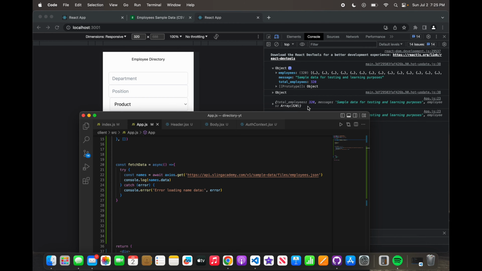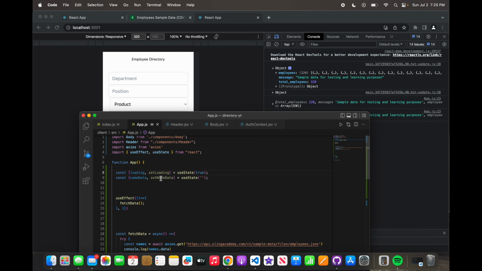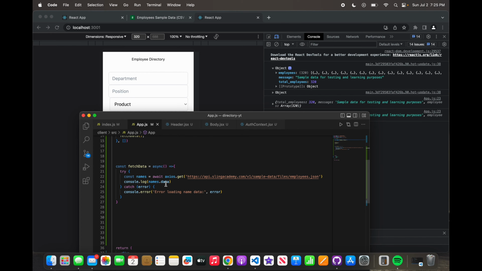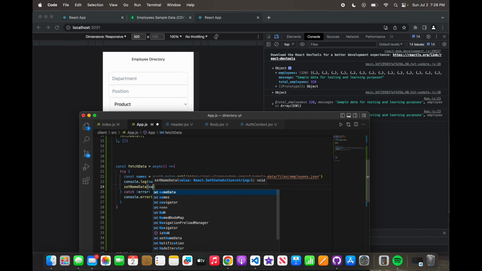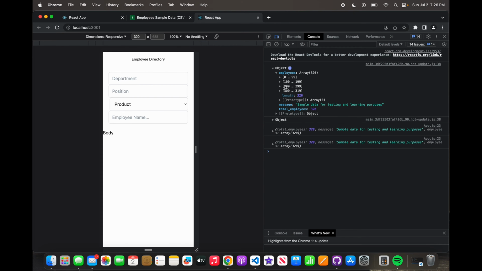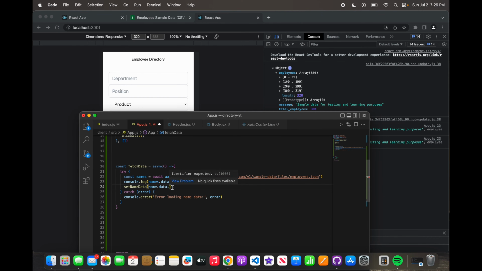So we want to hold basically this data within our nameData variable. So what we're going to do is say setNameData to equal names.data.employees. If we look over here within this object, employees is what has basically all the employee data in it. So we want to say .employees, and our console log would be the same thing. Actually, our console log, let's just come over here, would just be console.log.